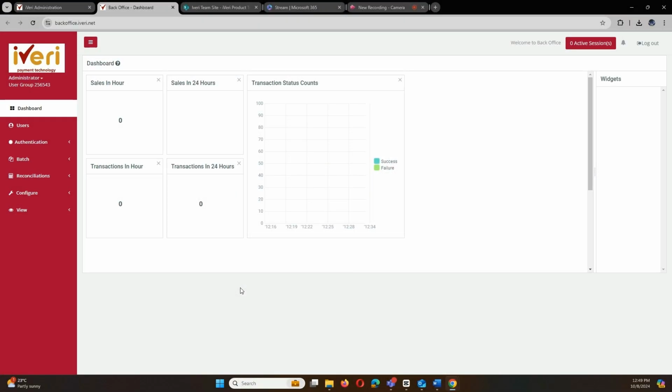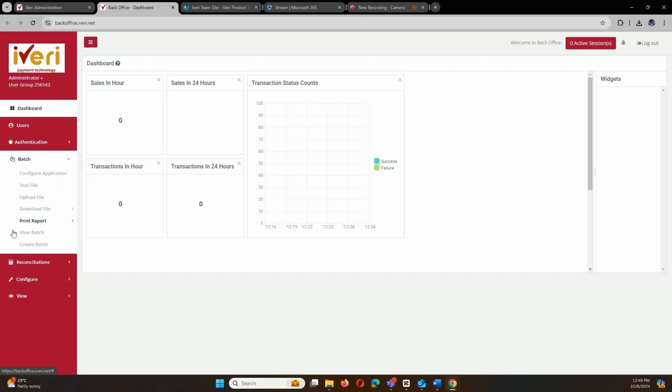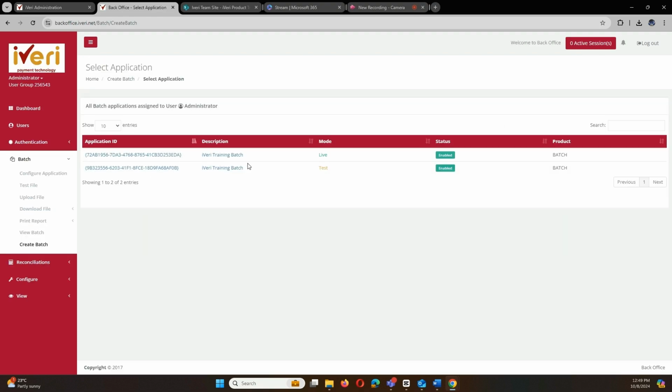Now that the application is successfully configured, we can proceed to create a batch in BackOffice. To do this, go to the home page and navigate to the Batch tab. From the drop-down, select Create Batch. This will take you to the Select Application page, where you need to choose the Live Application ID.